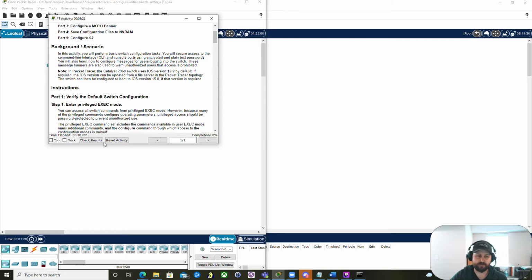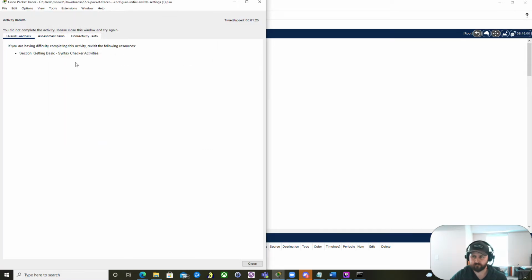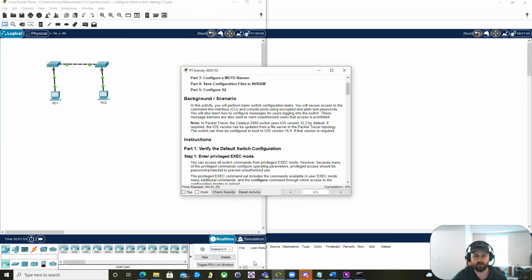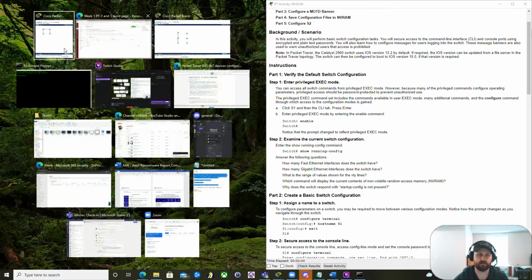Now, if I get very stuck, I can also click the check results button, and I can go to the assessment items tab. What this will do is tell me what still needs to be configured. If it's a red X, it means I've either not configured it or configured it incorrectly. What I'm attempting to do is get it to turn to a green check mark, which means that I've completed it, and then I get those points towards my total score. The goal is to finish all of this, get this up to 100%, and when we're done, save it and upload it back up to Canvas.